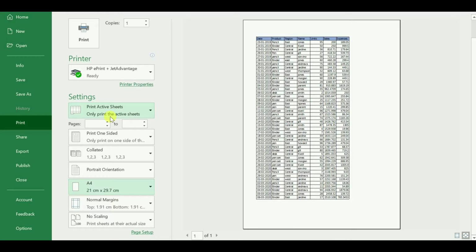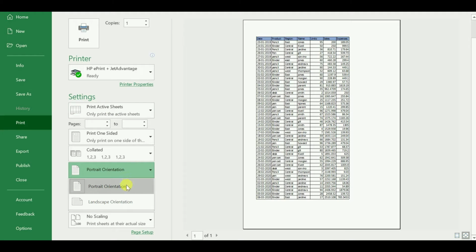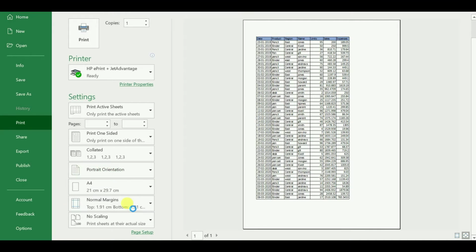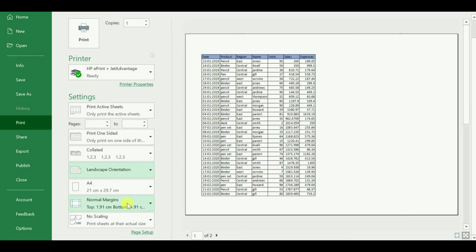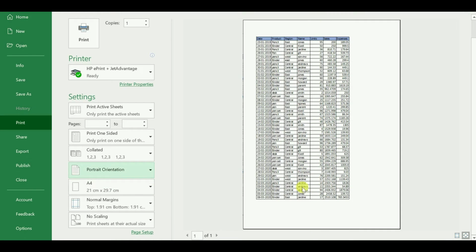Next we will see about portrait orientation. When you click on the portrait orientation, you will get two options. One is portrait orientation and the second one is landscape orientation. So when I select landscape orientation, the width of the page increases. When I select the portrait orientation, the height of the page increases. So according to your requirement, you can choose page orientation.